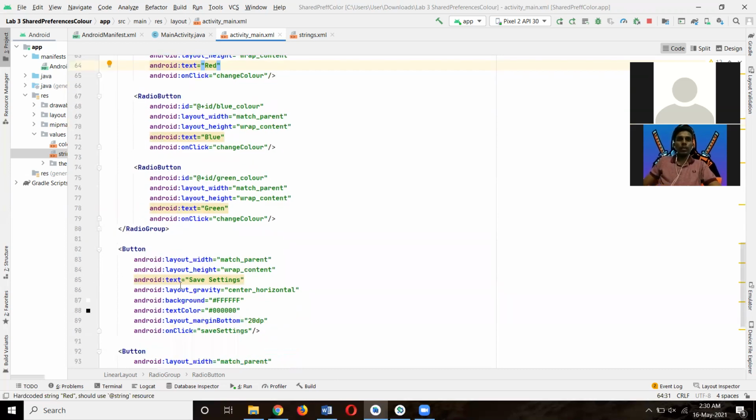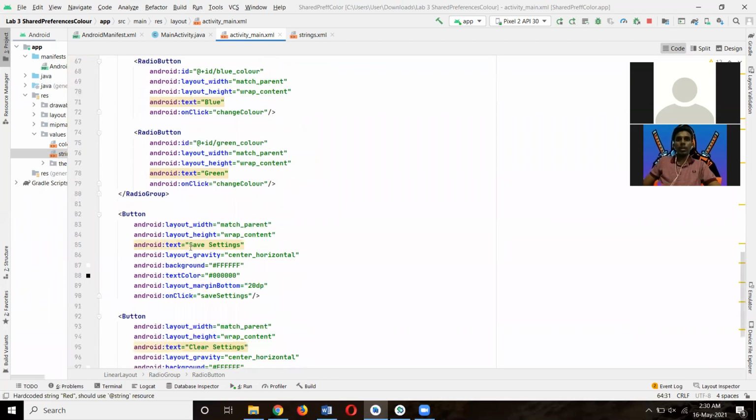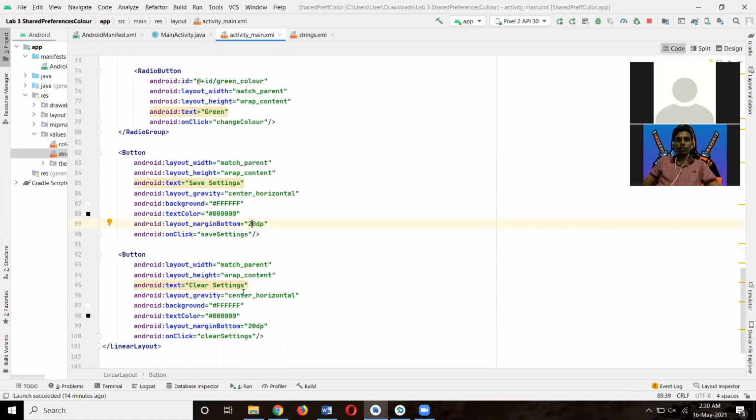Then the buttons. Button one is the Save Settings button, its background is this code, its text color is this code, and onClick is saveSettings. The second button is Clear Settings, its background color is this code, its text color is this code, and android:onClick is clearSettings, inside the linear layout.